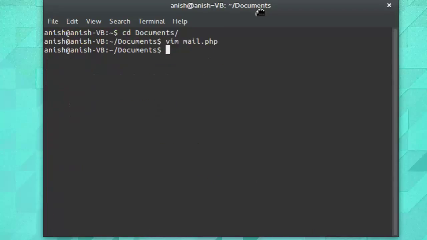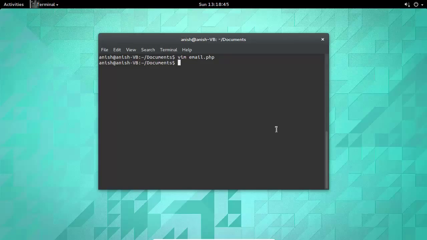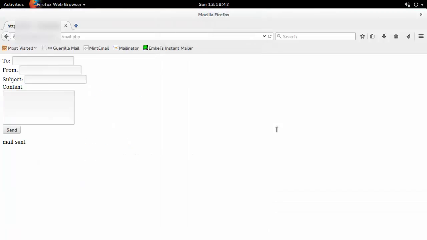And then once this PHP script is uploaded on a server which has mail and web hosting services including PHP, we are able to use this. All we need to do is visit that link. Yeah, this is the code.